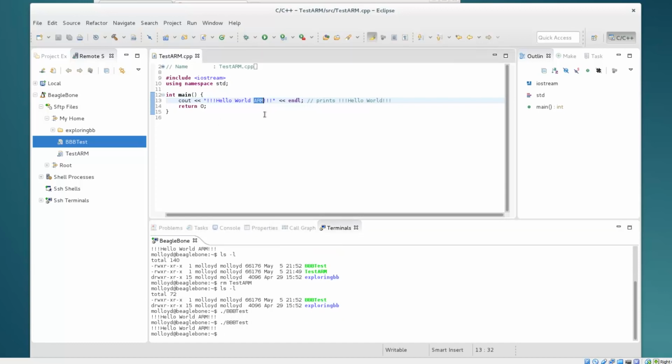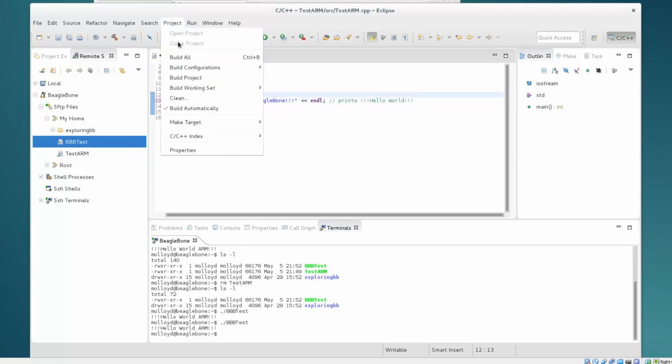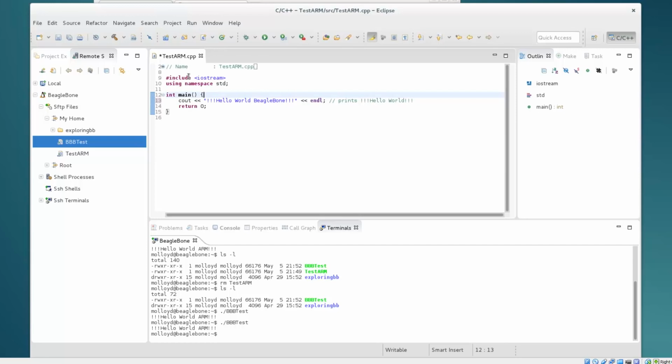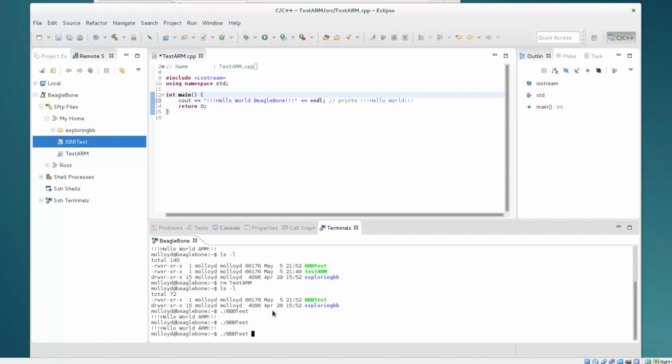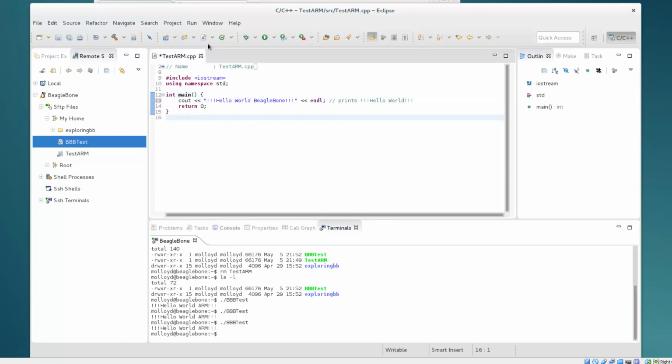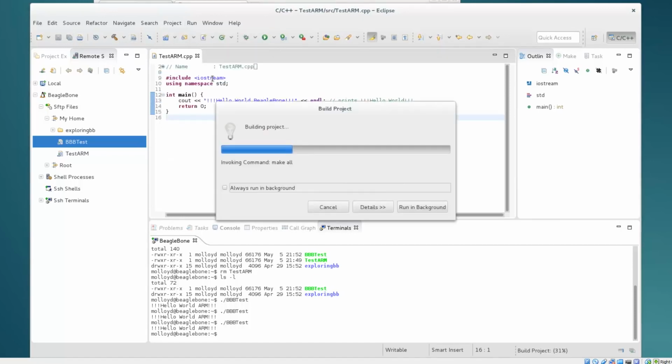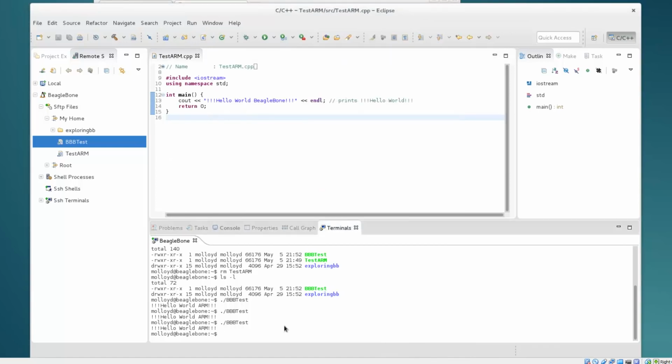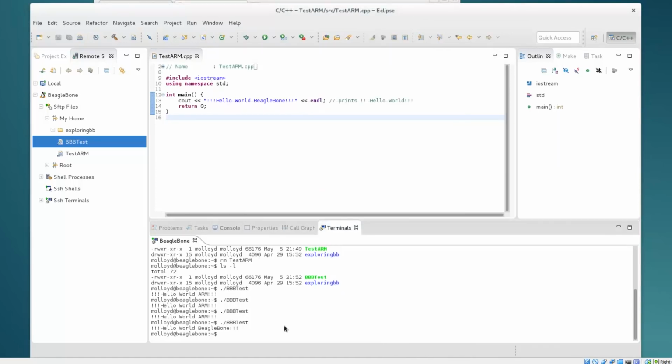I'm just going to update this. So let's imagine we're making a change to our project. Hello world BeagleBone. Okay, so all we have to do is project, build project. I think that was fine. Run ./bbb test. Oh, it didn't work. What happened there? Oh, I never saved the file. Okay, save the file. Project, build project. Now try it. Hello world BeagleBone. Okay, and that's working very well.